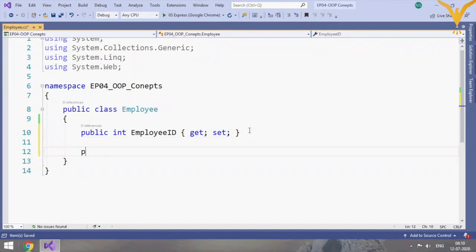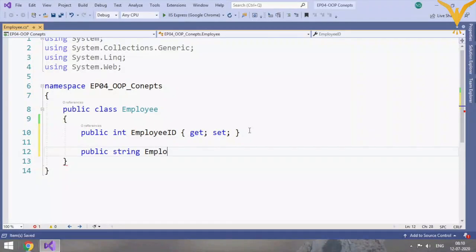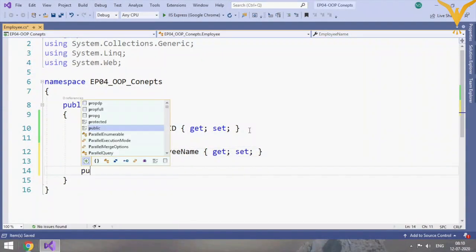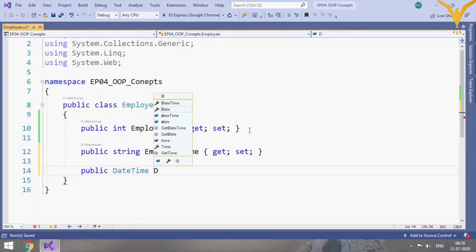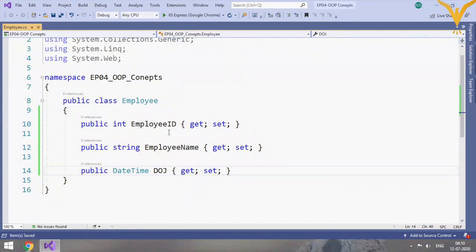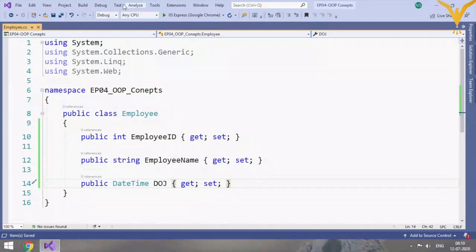Now let's add another variable, public string employee name, same get set. Next, public DateTime, and we'll take date of joining, DOJ. Now your class gets created. So you need to build this. So build the solution.